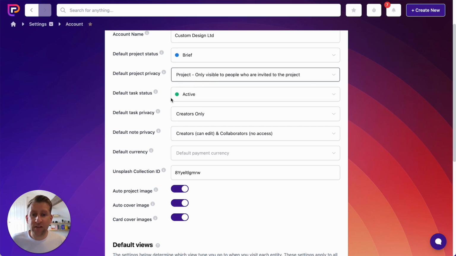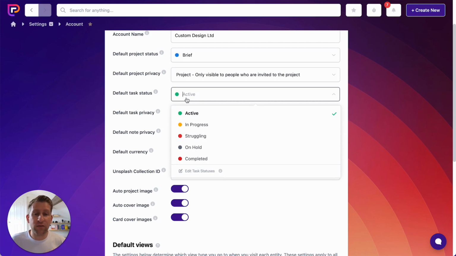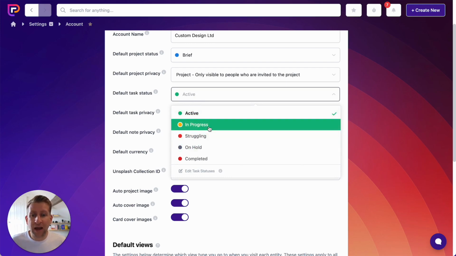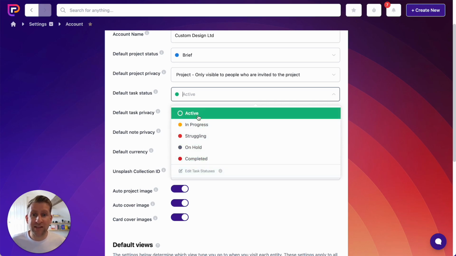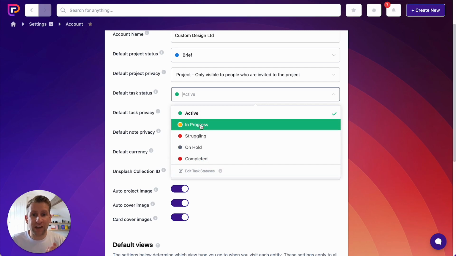Default task status is very similar to the default project status in that it sets the starting status for all new tasks. So if you want all tasks to start on a particular status, you can define what that might be in here. And just like project statuses, you can actually edit your task statuses and create your own task statuses in here. So you can create your own set of task statuses and then define which one new tasks should start on.